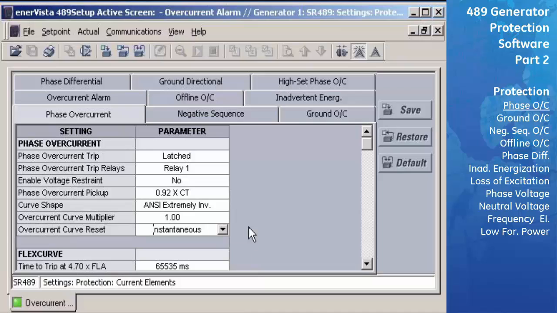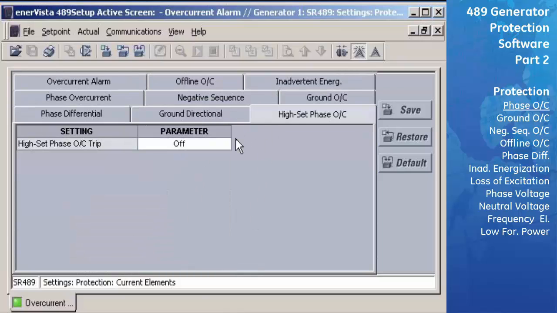The SR489 also offers a Phase Instantaneous Overcurrent, or IOC element. This is designed to initiate a trip at current levels where damage to the generator and surrounding components requires immediate isolation without consideration for coordination. Select the High Set Phase Overcurrent tab to program the IOC element.